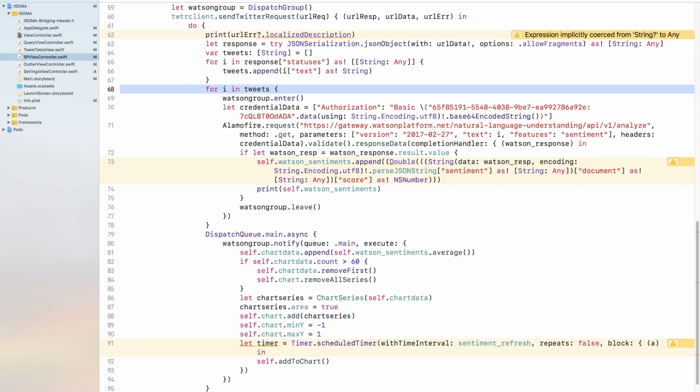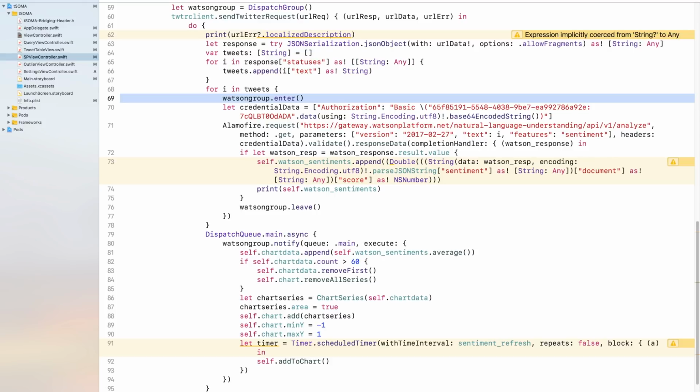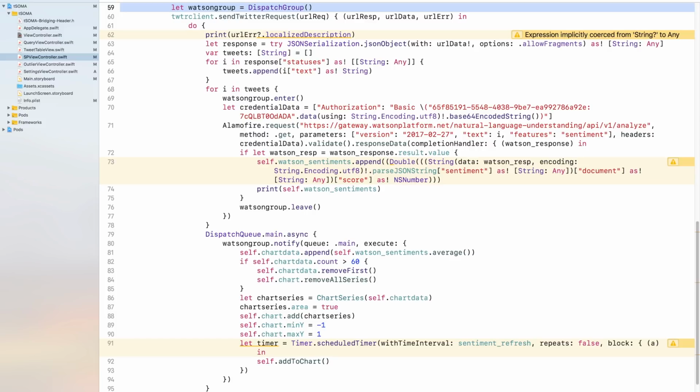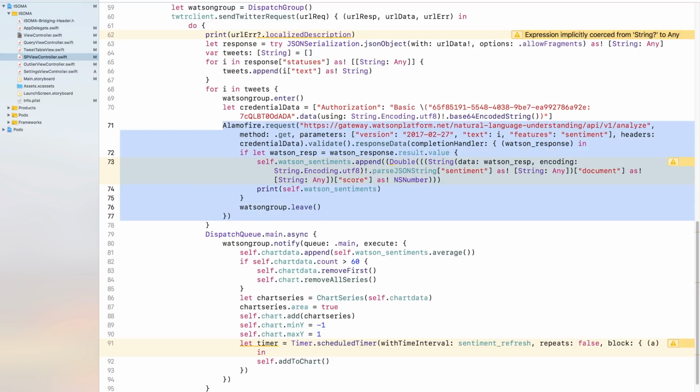Now, every single time the loop's code is called, I enter my Watson dispatch group. And so again, this is telling the dispatch group that there's a new job that has joined you. All right, from there, I create the credential data. These are my credentials for the IBM Watson Natural Language Understanding Service. And then I create an Alamofire request. And so, of course, I pass it the REST API URL for natural language understanding. I tell it that I want to use the get method, and the parameters are going to be the version, in this case 2017-02-27. If there's a new version, you can always put that in.